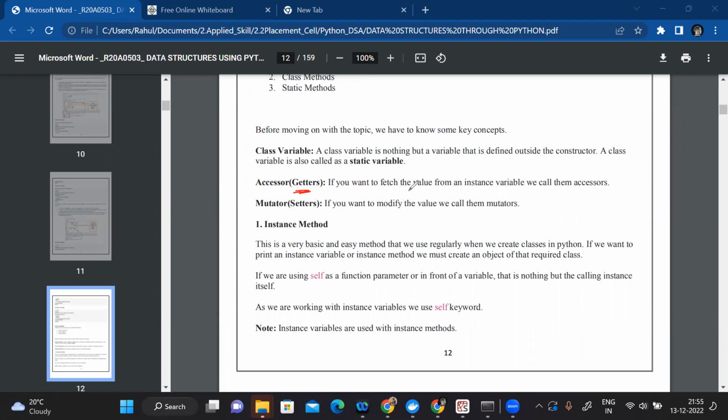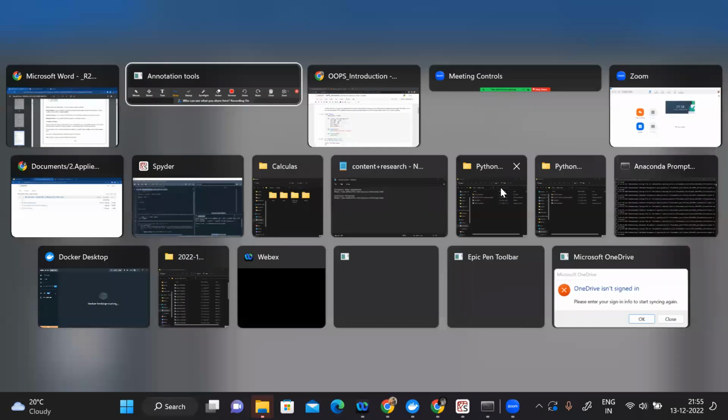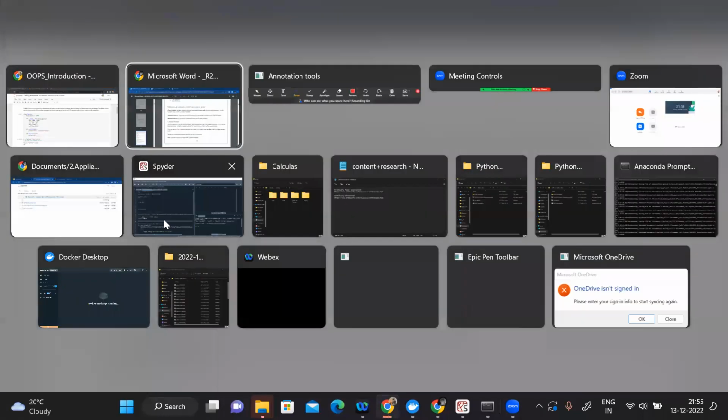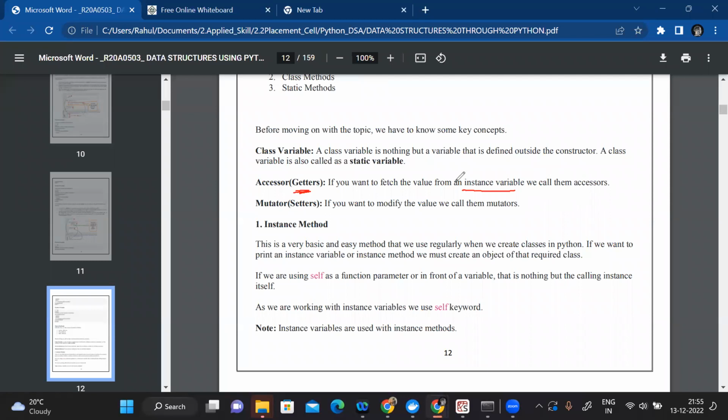So what do you mean by instance variable? It's that variable which we initialize by our constructor. If you want to access or fetch that variable, we call that an accessor or a getter. And if you want to set or modify the value, we call it the mutator. Just keep these three points in your mind so that you'll better understand the upcoming concept.